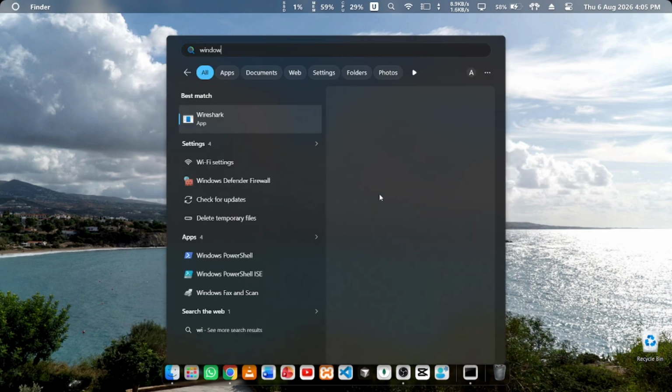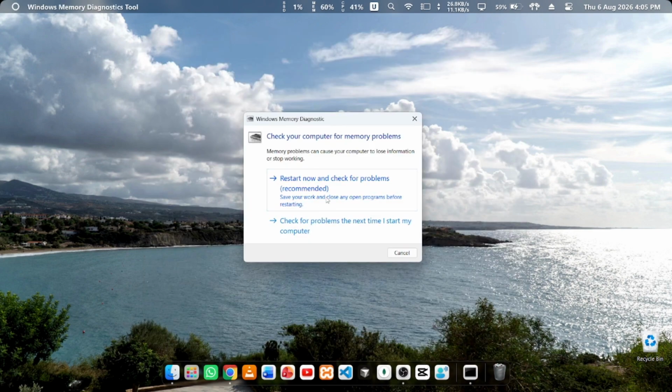Click Save Changes. Finally, search for Windows Memory Diagnostic and select Restart Now and check for problems. Windows will restart and check your RAM for errors.